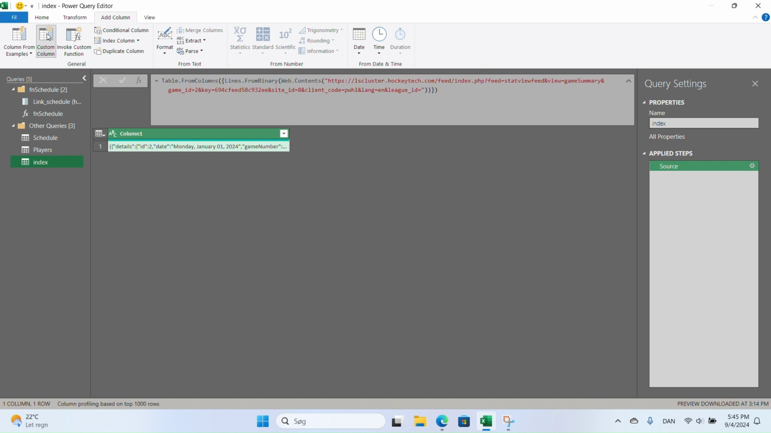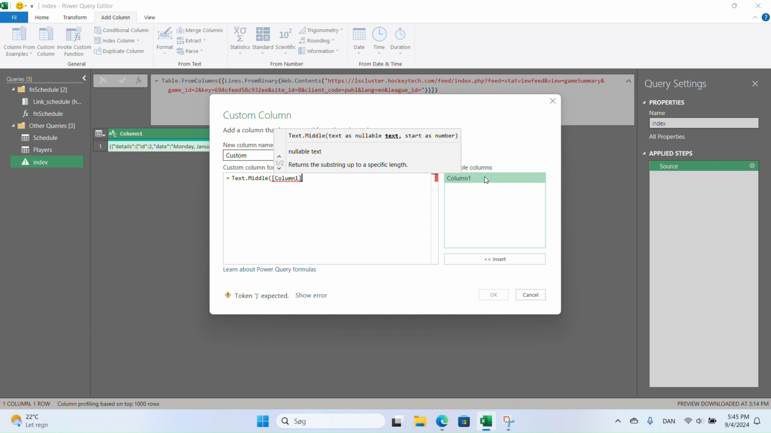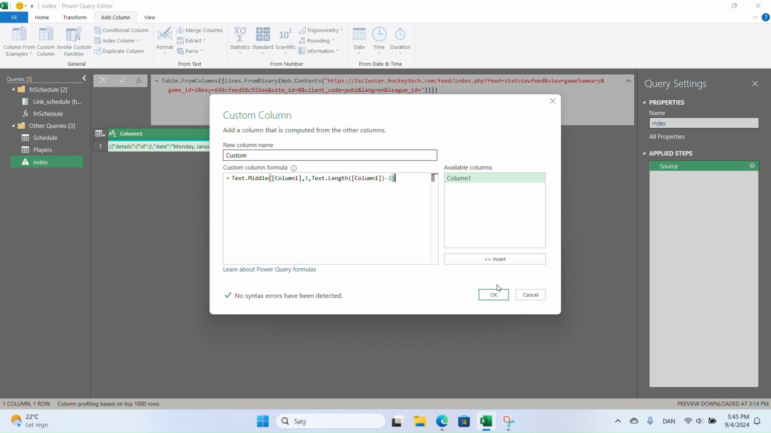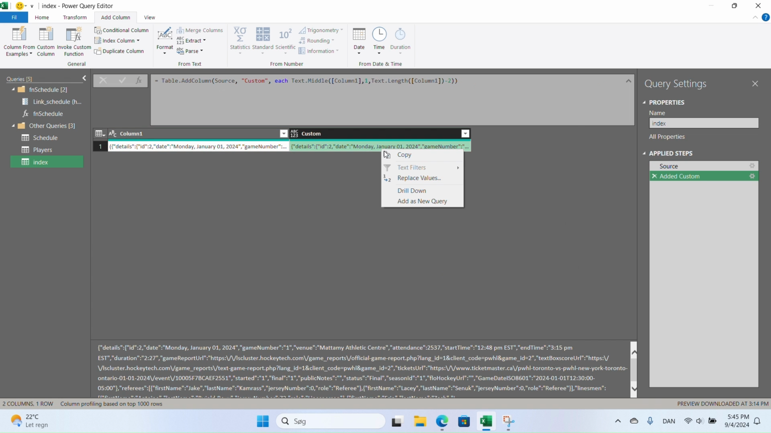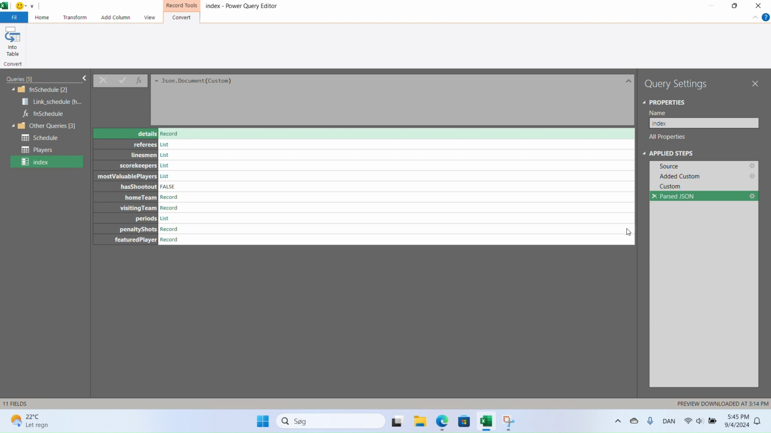And then we'll remove the parentheses using the text middle function, and the length function minus 2. Then we'll say drill down. And now we have the text in JSON format, and we can pass it as a JSON file. And now we have the information that we can use.